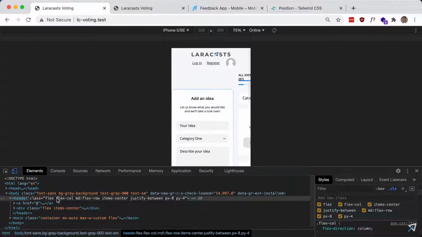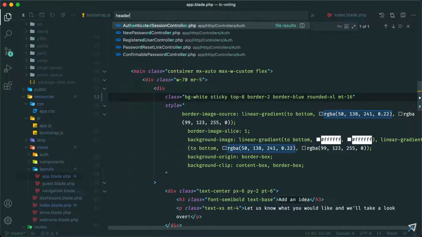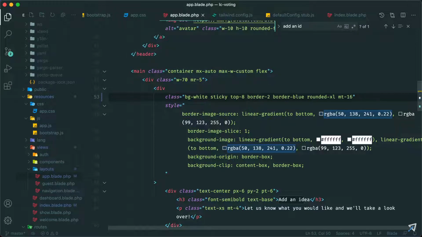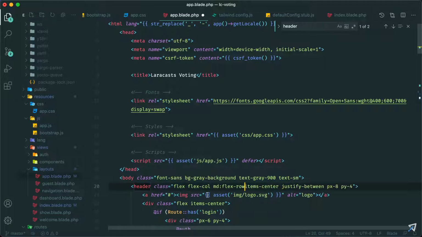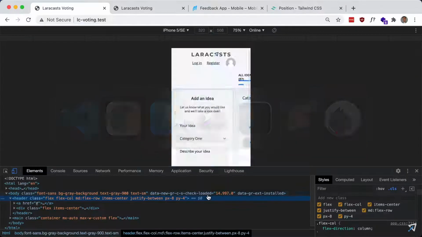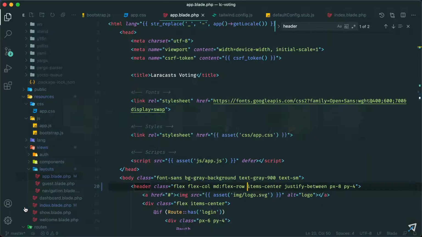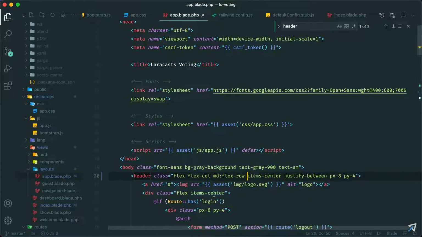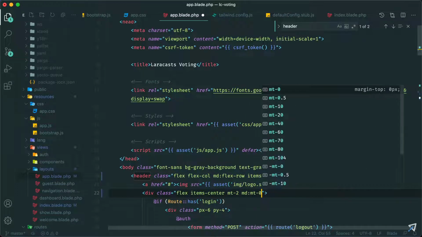So let me grab that. Should be on the header. Header, oh, not header, sorry. Header here. Okay. And we can paste that in. That should be the same. And we can add some margin on this next section here. So flex item center. So this one right here. We can do, say, margin top of 2 and medium and above, no margin top.